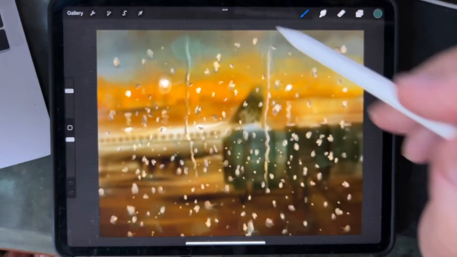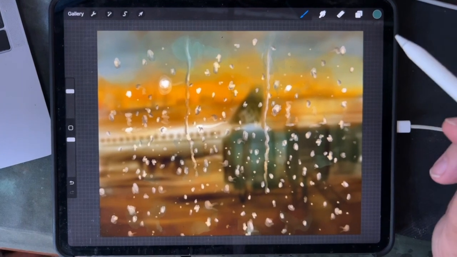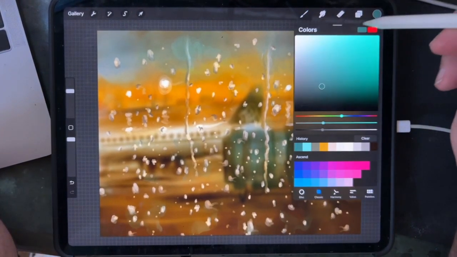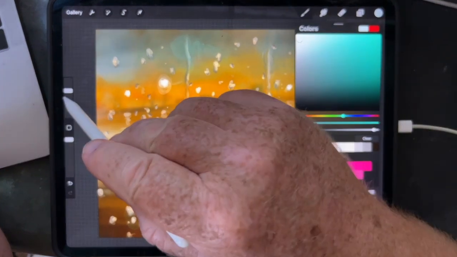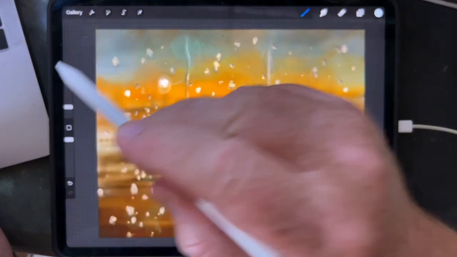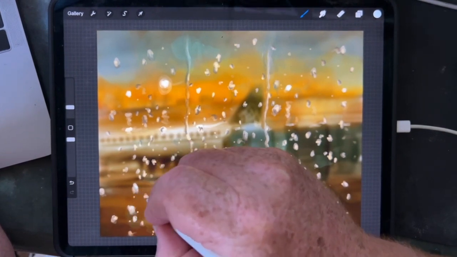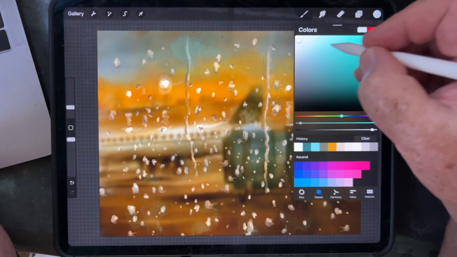A little darker. And then I think the real key here now to make it look like real water drops is to take a very light tone, very small, and let's just add some reflecting areas to these.